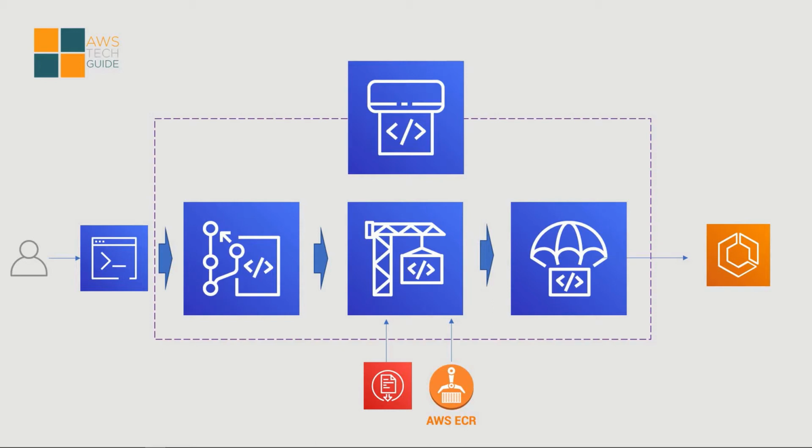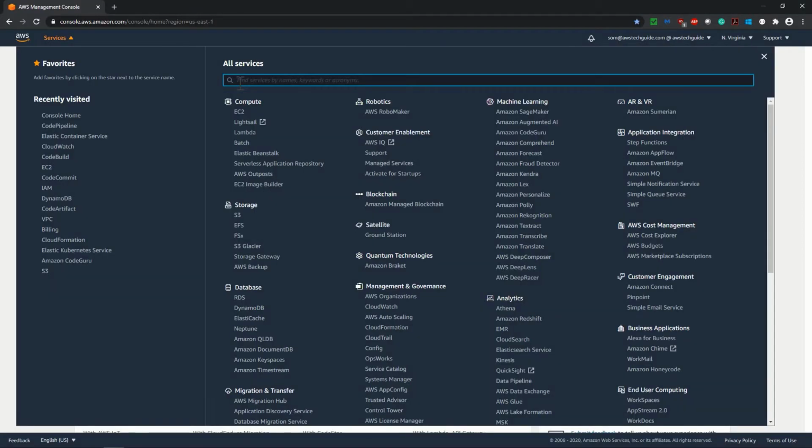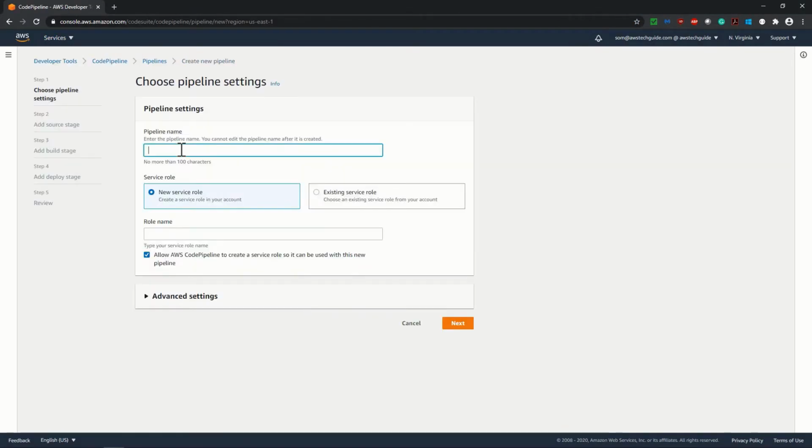So let's proceed. Search for CodePipeline. Click create pipeline. Give a pipeline name. Service role: by default, it is going to create one new service role. Let it create, or if you have one existing service role already created for CodePipeline, you can select that. But I am keeping it as it is.